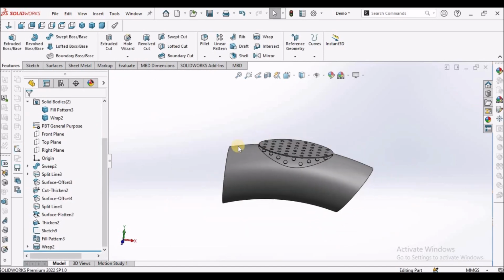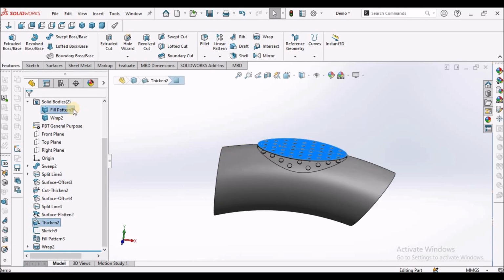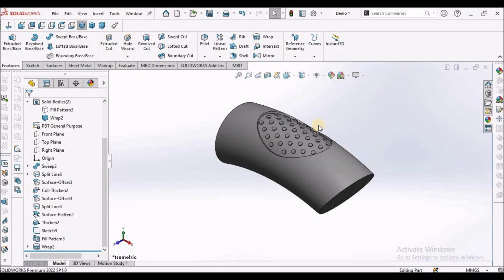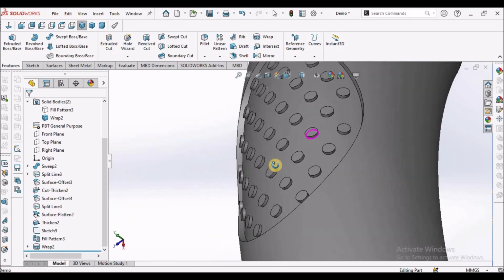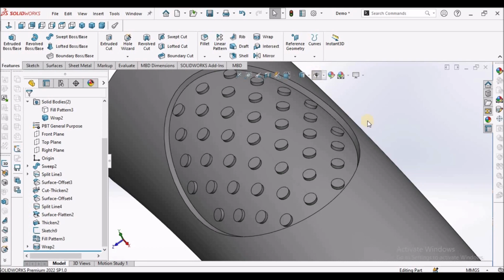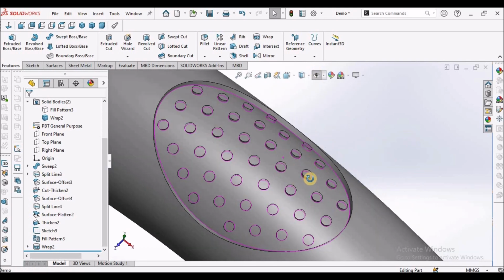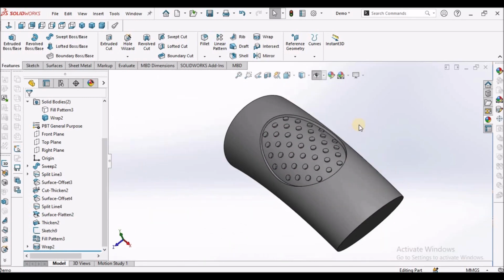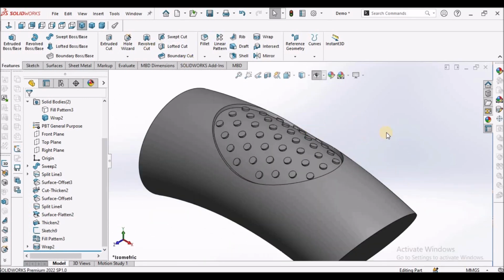See here. Now I am going to hide this. See here. So I'm going to hide these sketches also. See, so we can create any kind of pattern. We can use this kind of pattern for gripping handles.